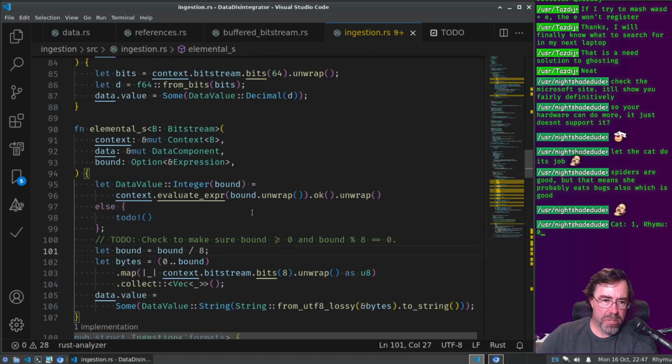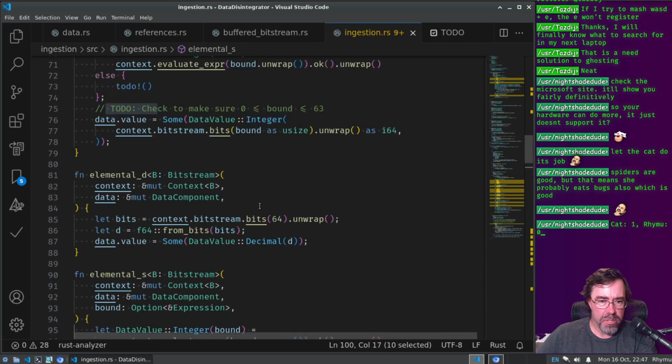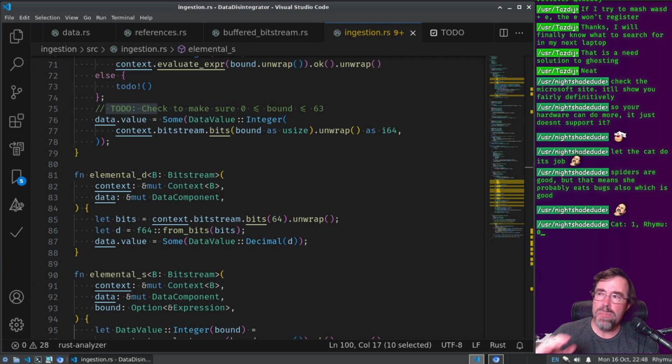So I think that's what I'm going to work on tomorrow. I'm going to work on all of these unwraps and all these to-dos within the elementals. So I hope you'll be there. It's about, let's see, 9, 8, 7. About 20 hours from now?